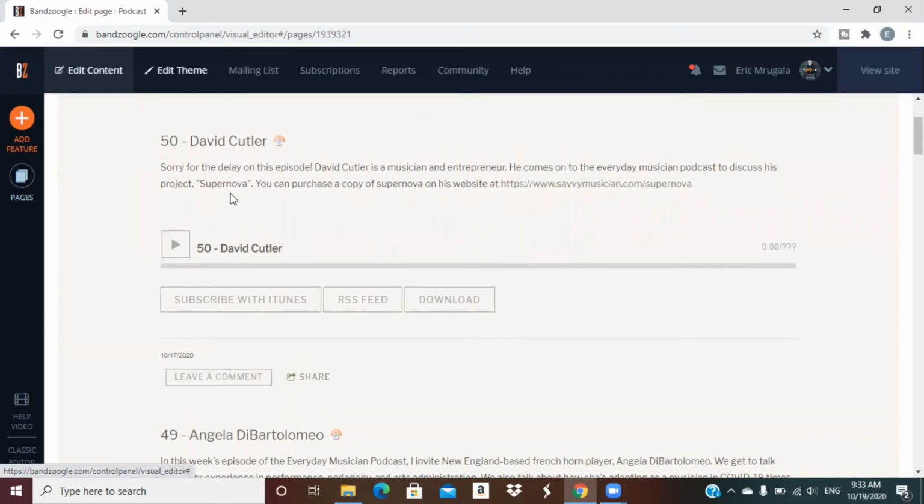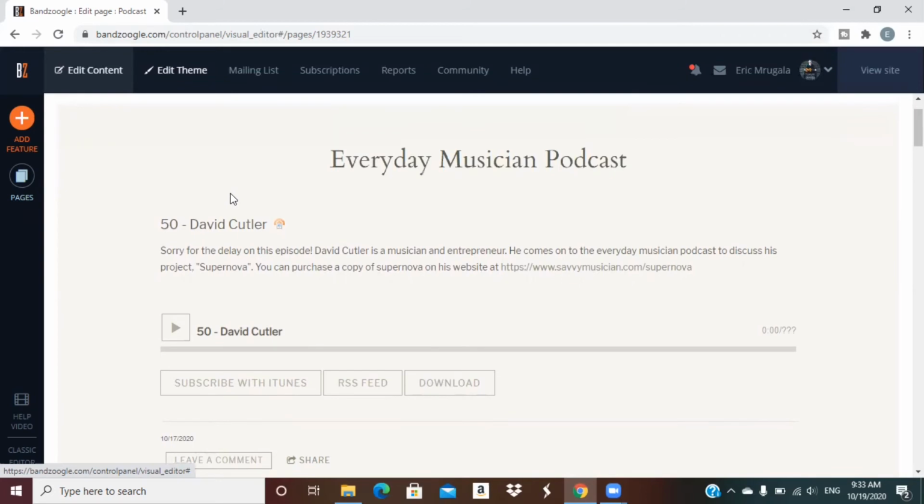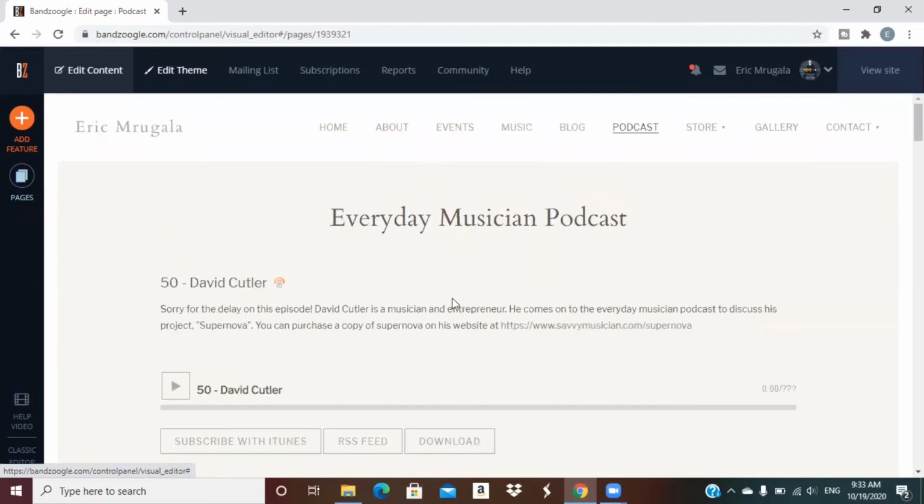And what you would do is just send the RSS feed into Apple Podcasts or Apple Connect or Google Podcasts, Spotify, whatever it is. And that's a pretty cool feature. I use it all the time. And so that's another plus for using Bandzoogle.